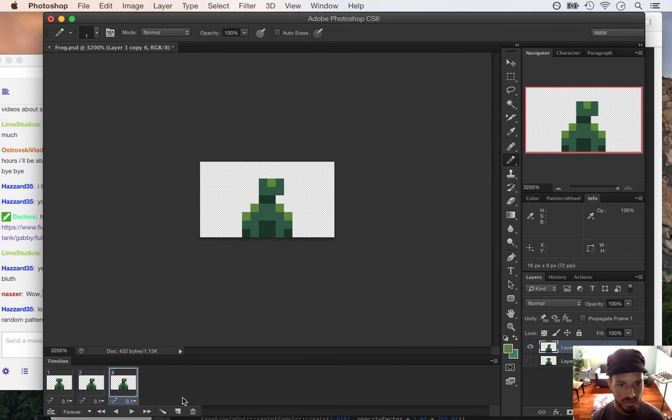Let's add one more frame to this one, though. I'm gonna add one more frame where he has his throat all huge, so he's gonna be like, brrr. I think I'm going to do a couple more frames, actually. One more in the middle here, where he's kind of got a bigger throat.